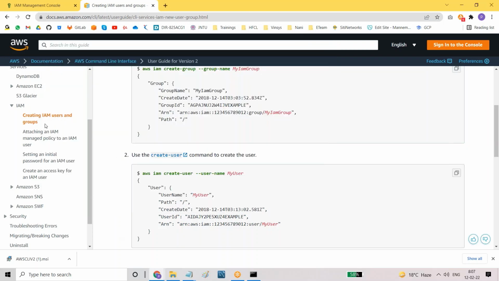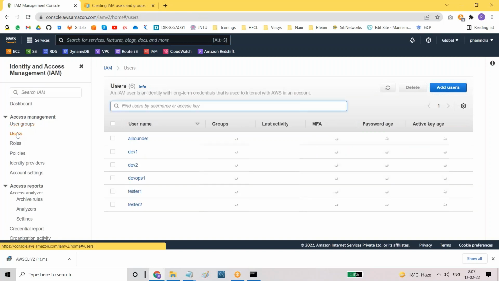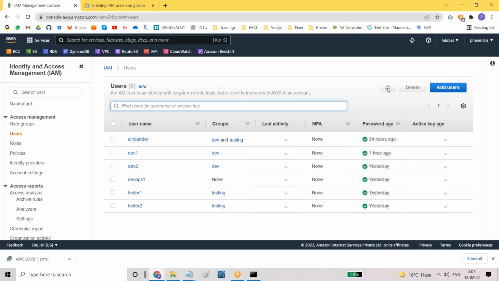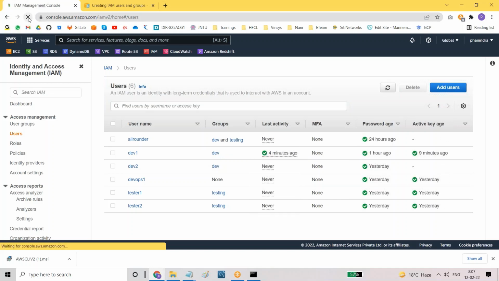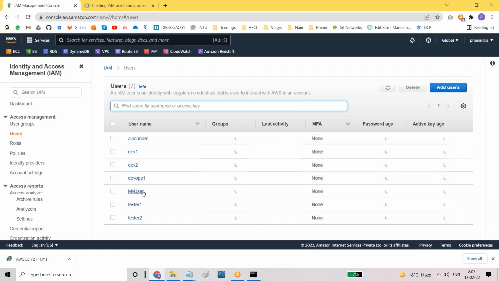If you want to see that one, let's go to the users section, and inside the users you can see my user will get created. Let's refresh the screen. One user will get created. See, my user is created.